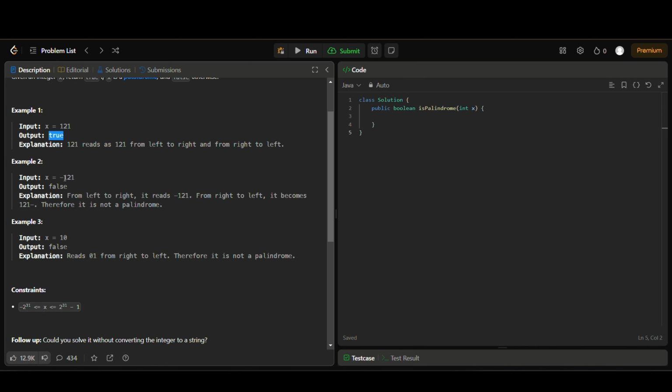Let's see example number 2. Here you are provided with the number minus 121. On reversing it, you will get the number as 121 minus. Therefore, it is not equal to minus 121. Hence, I can say that it's not palindrome. Therefore, we'll be returning false.